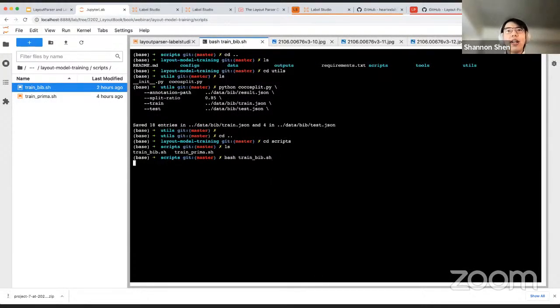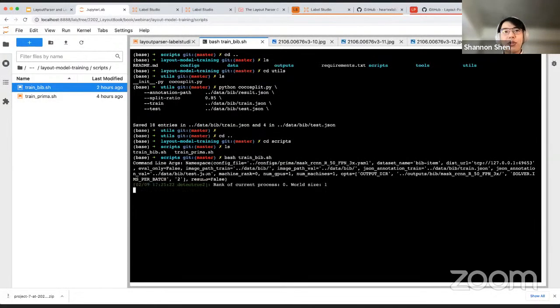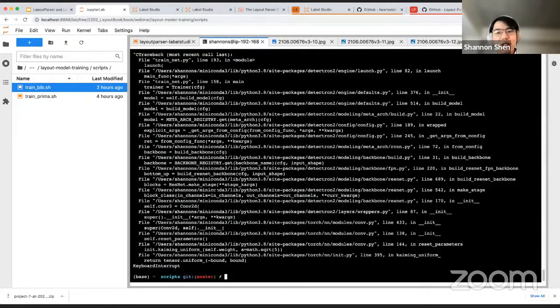I'm on my local CPU machine, so this is definitely not a friendly script to run on your CPU machine, and I'm also doing this web streaming, screen sharing. So I just stopped it here to avoid any kind of bad issues happening to my computer.